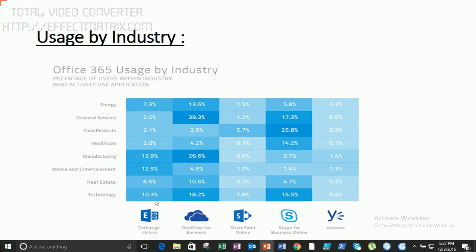And usage by industry. So this is how the industry has used Office 365 till date. I've given the industries which are using SharePoint till date. It could be financial, food products, and all those kinds of stuff. So this gives you a clear picture of which industry is using SharePoint Online and what kind of features they are using in Office 365. You could always see Exchange and OneDrive for Business taking a large percentage, and that's not the same way when it comes to SharePoint Online.